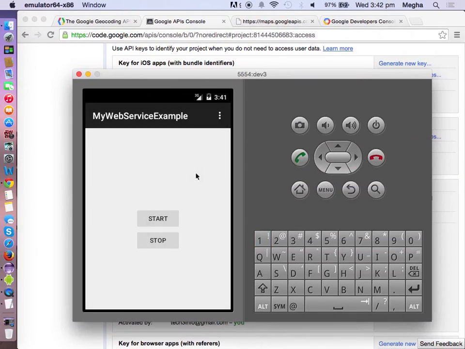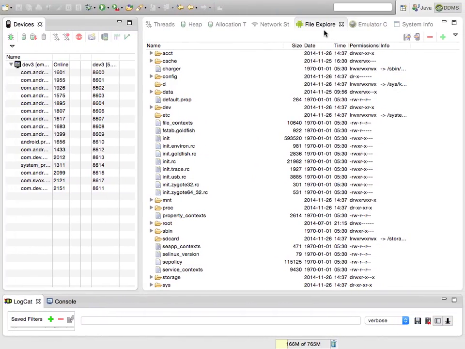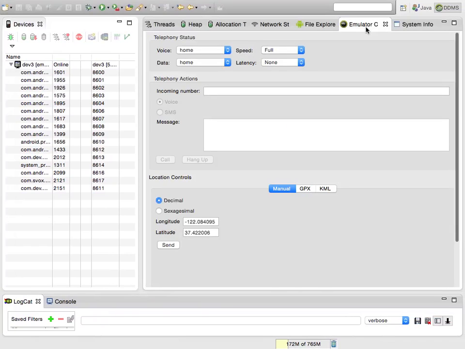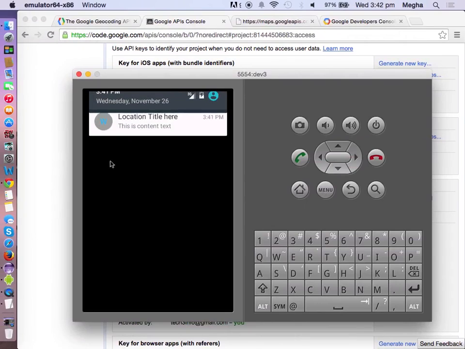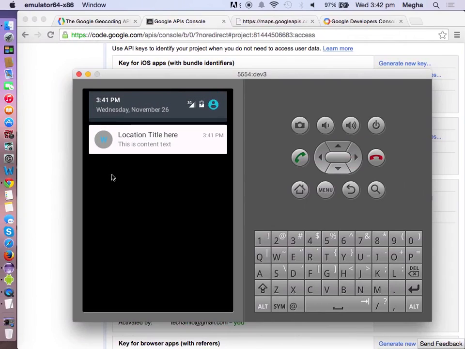Okay, so the screen is ready. Anyway, I'll start it. It starts listening for the location, but no new location has been received so far. I need to go to emulator control. When I send a location, I think, yeah, if you notice, the location title and content, something has come already.